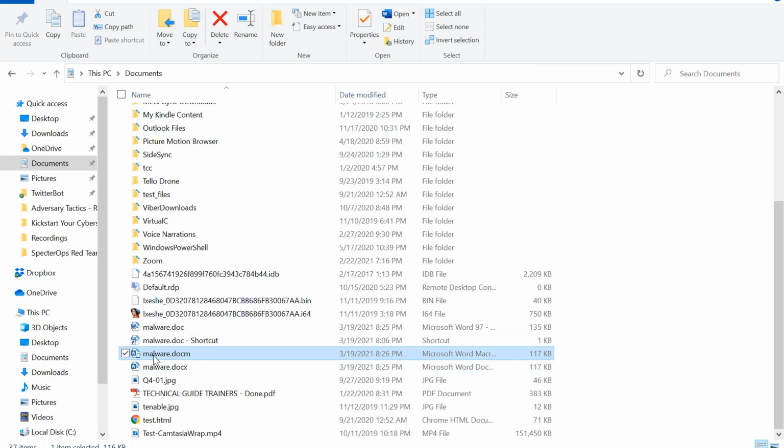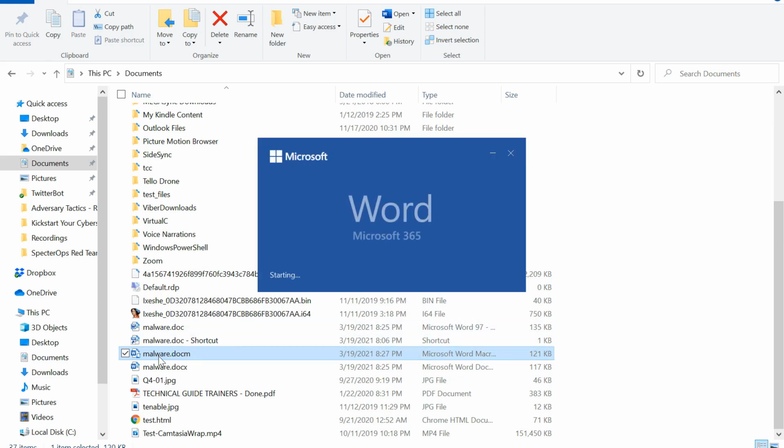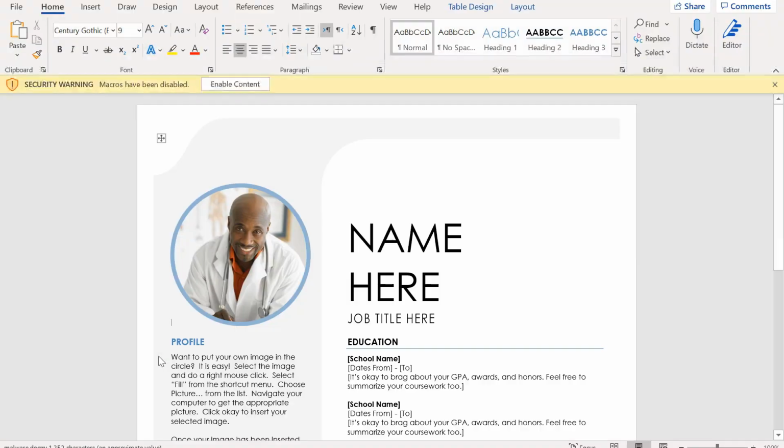But if we open that document, we can see that it's saying that macro has been disabled. You need to enable content. You need to enable the macro. And once we enable the macro, the malware will run. We will test that right now on our virtual machine.